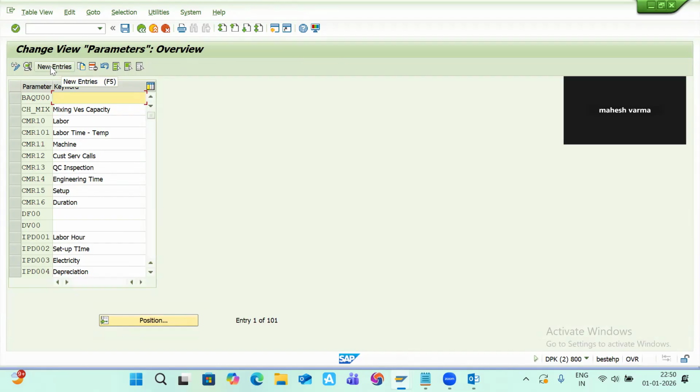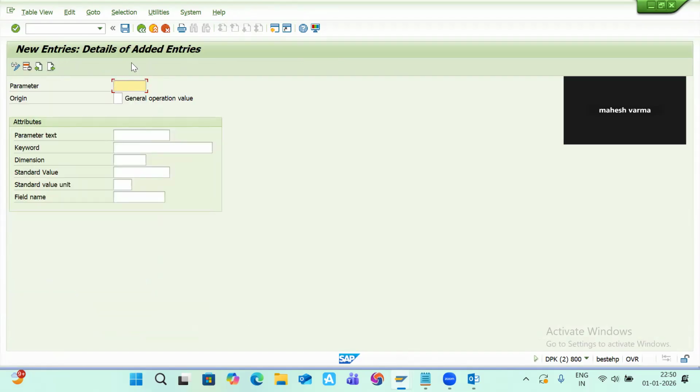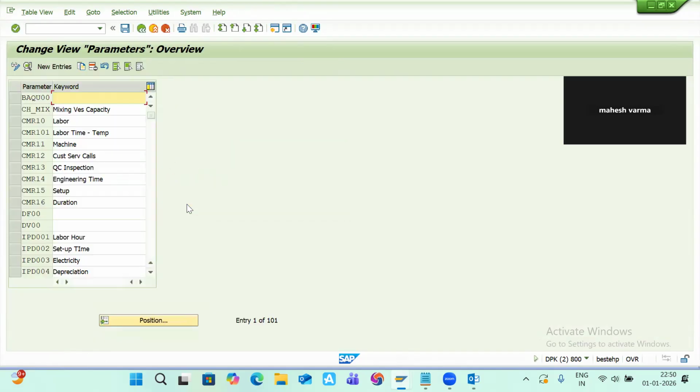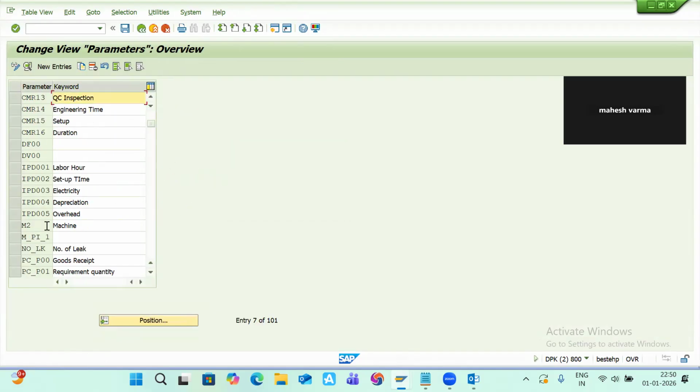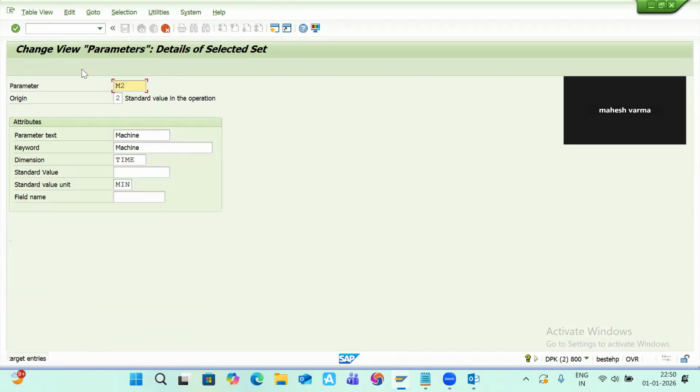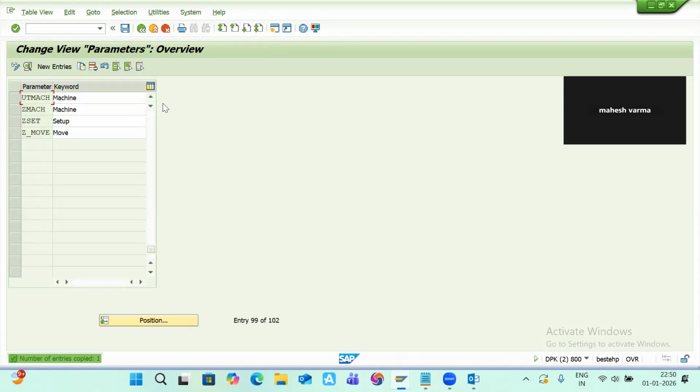Instead of going new, we can take the existing ones. For example, I'm taking machine. Copy as, instead of parameter M2, I'm giving my own name: UTM machine. Enter UTM machine.